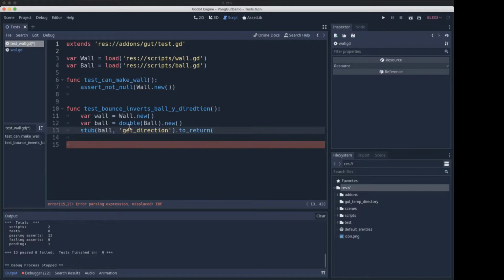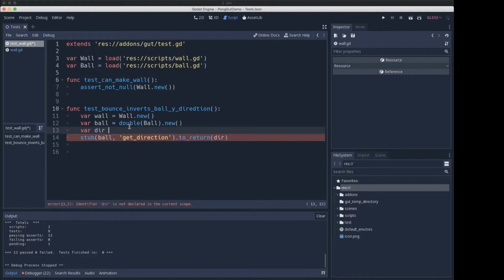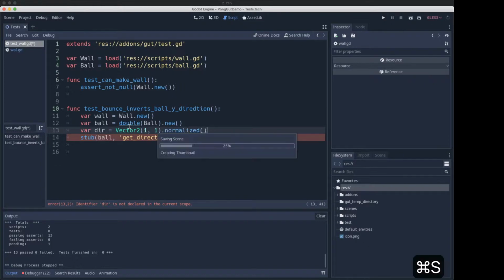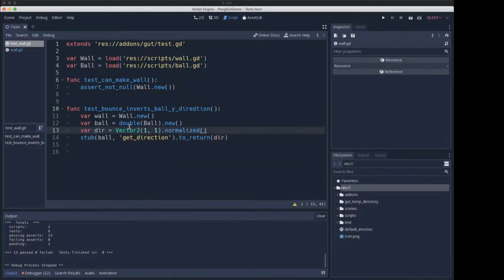and we're going to give it a direction, and we're going to need that later. So I'm going to put Vector2(1, 1) normalized. Earlier we normalized our vectors when we set the direction, but since we're not actually calling the method, we're going to go ahead and normalize it just to keep things consistent. So now we've got a ball that's going to pass back a direction.